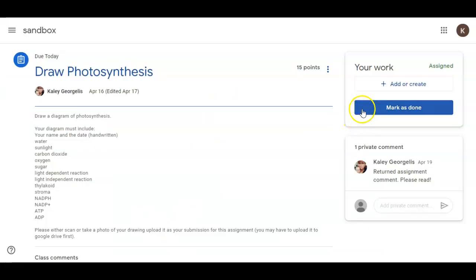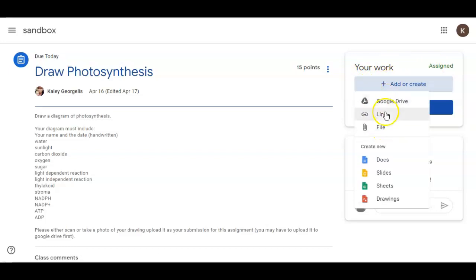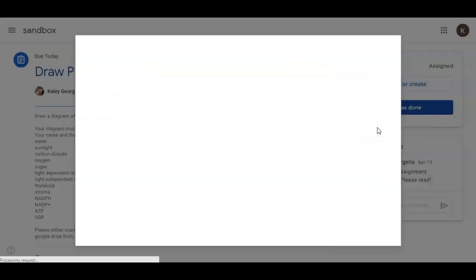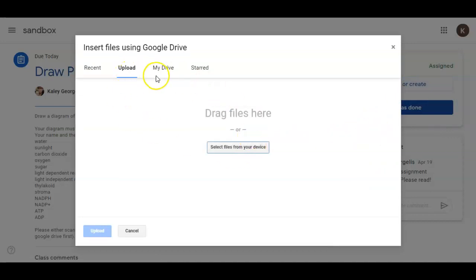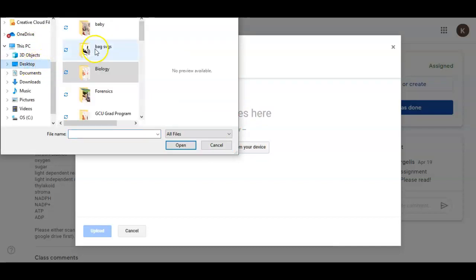All right, so we're just going to pretend that this is the correct assignment. Obviously it's not, but they're set up the same way. So to submit it, all you're going to do is hit add or create. You can go from your Google Drive, a link, a file. More than likely you're going to be using Google Drive or file, or a doc if you put it in a doc. So mine is a file from my computer. I'm going to select files from my device. It is on my desktop, and yeah, there we go.